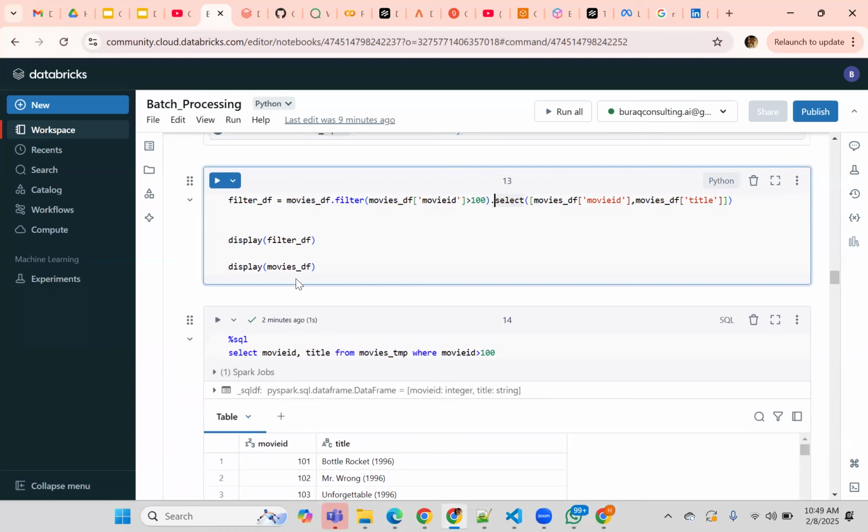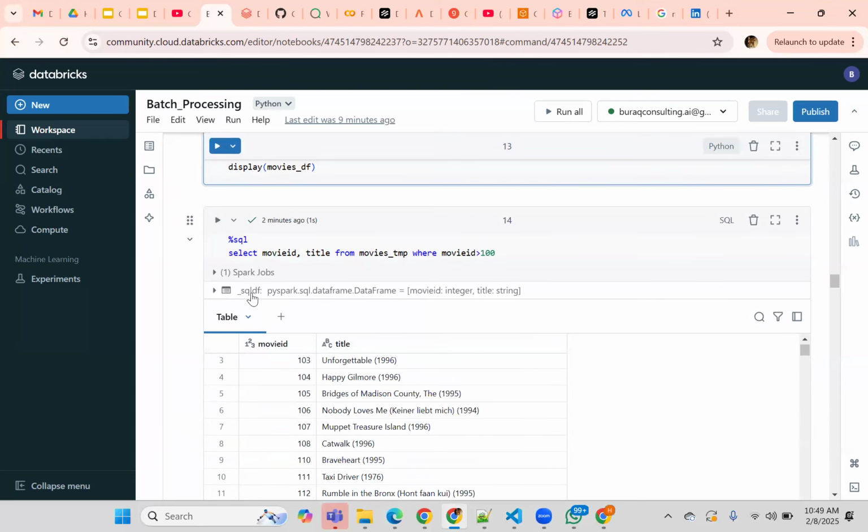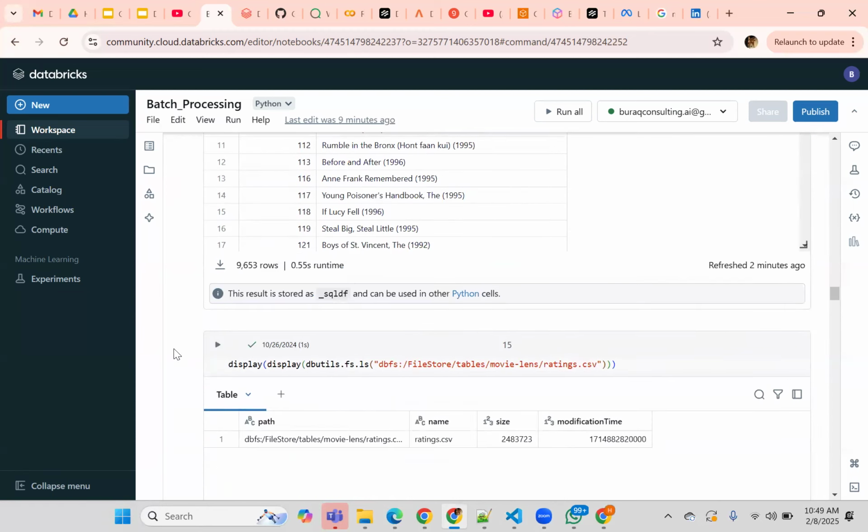So now you can say, hey, this is a data frame. I can further use it in the cells below. But here, if I do SQL, it's just throwing me results. But how can I carry this into the next cell? For that, it will give you a data frame again. It will display the results, but these results will again be assigned to a temporary data frame called _SQLDF. So the result is stored as _SQLDF and can be used in other Python cells.